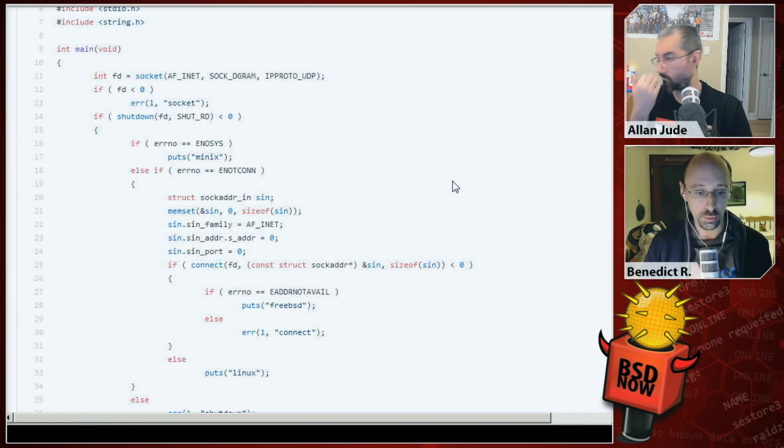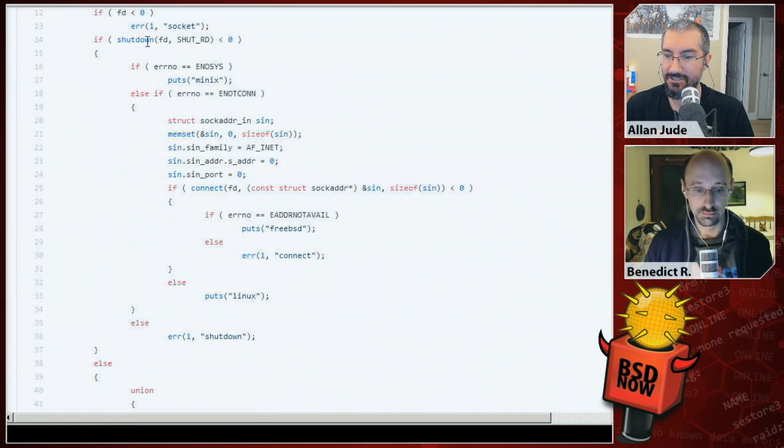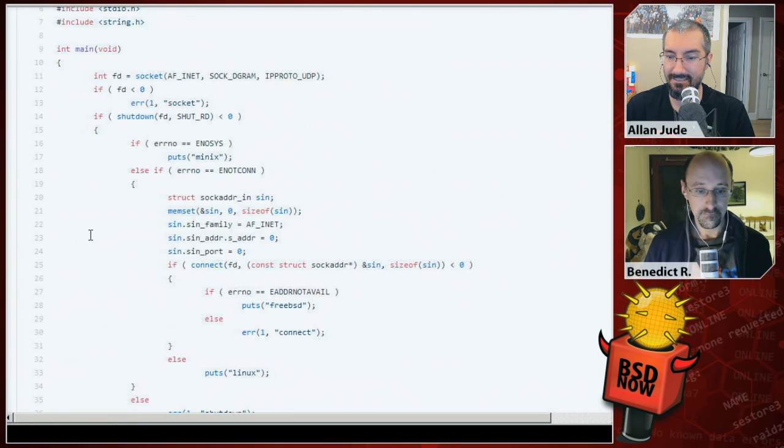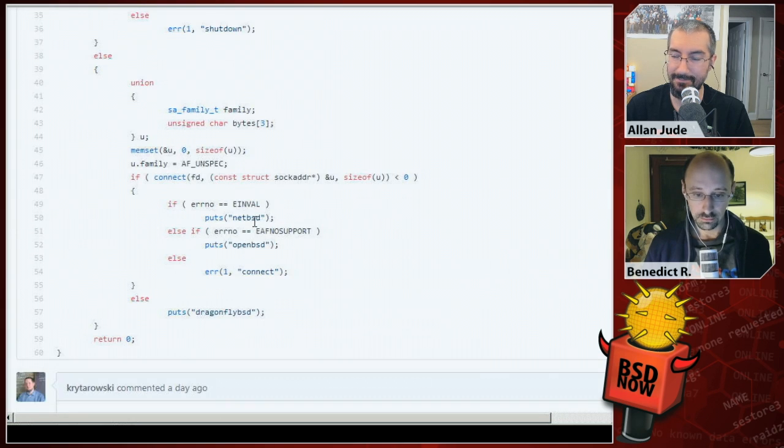So Alan found this on Twitter. Basically it creates a socket and then immediately tries to shut it down. If it gets the no such system call error, it knows that you're running on Minix. However, if it then tries to connect the socket after it's been shut down, it'll get an error. On FreeBSD, it would say address not available. So then it would know it's FreeBSD. But if it works, then you know it's Linux. However, if we try to connect and we get that that's invalid, it's probably NetBSD. Whereas if we get that address family is not supported, then it is OpenBSD. And if it wasn't either of those, then it's probably Dragonfly.